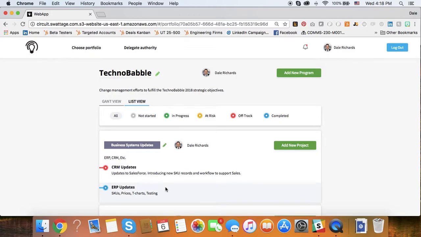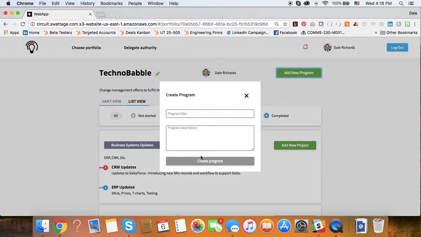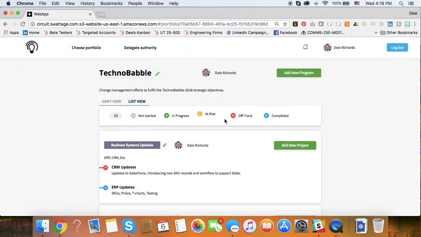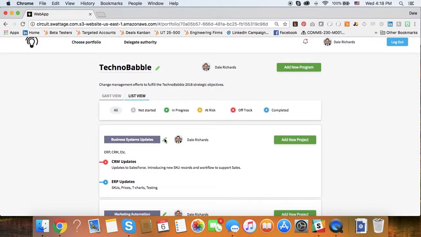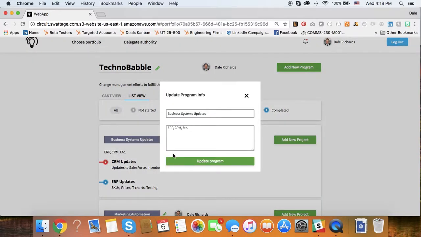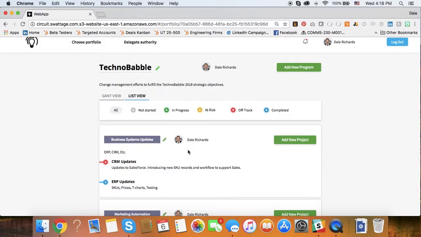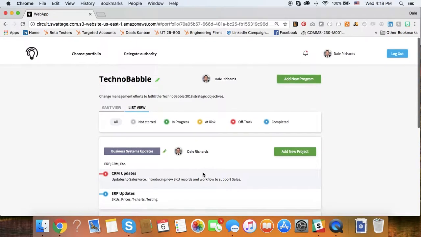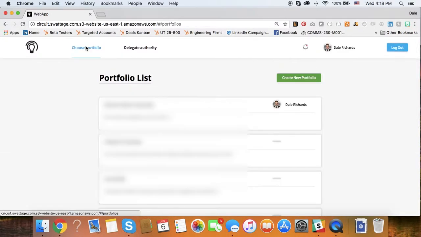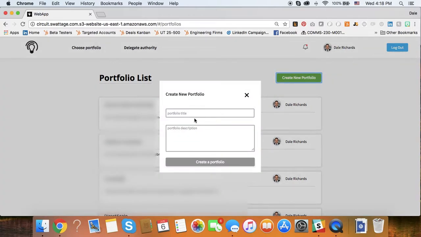And now that I'm in the Technobabble portfolio, you can see that I can add a new program. By clicking add new program, it'll bring up this dialog to create a program. I'm not going to create that right now, but I can also edit a program that exists, so I can change the name and the description of a program here and click Update Program. All right, if I go back to the Choose Portfolio screen, I can actually create a new portfolio also in a similar dialog box. So I enter the portfolio title and the description and then push the Create Portfolio button.